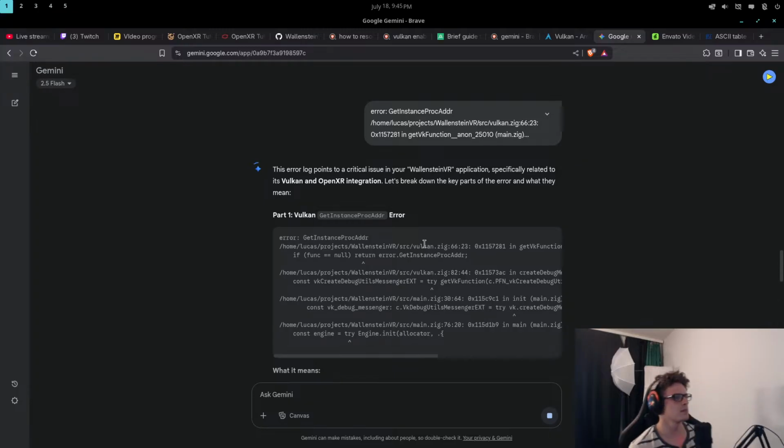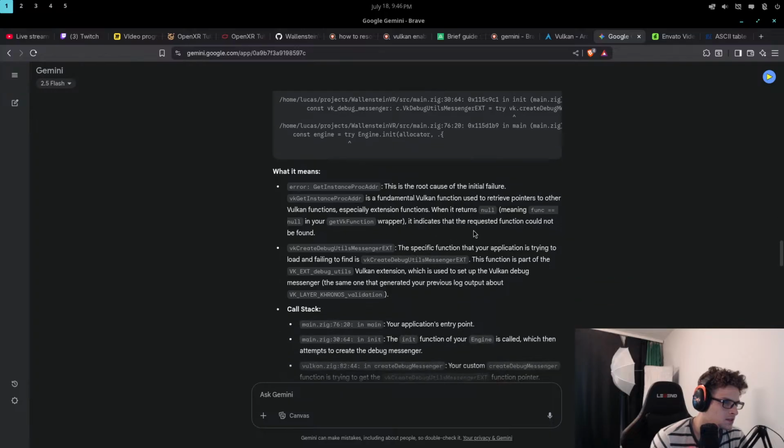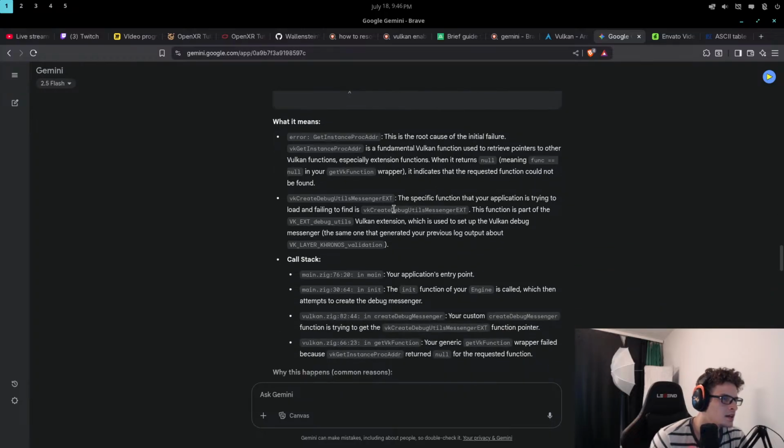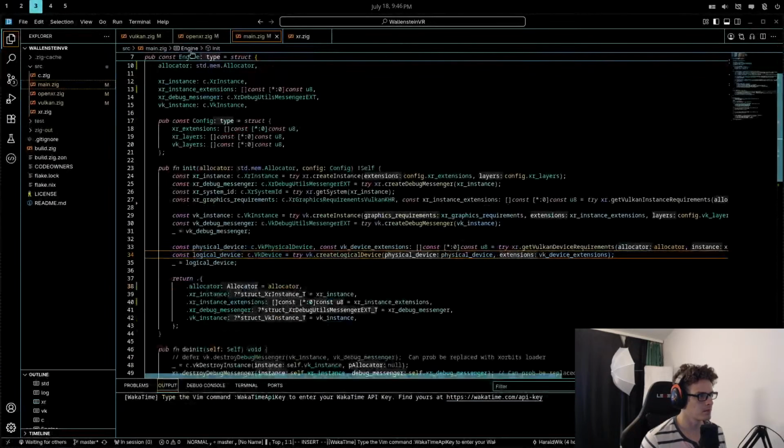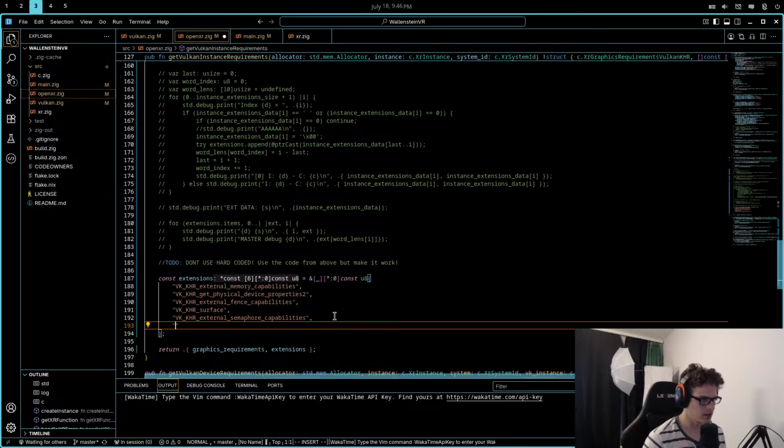This log issue specified the Vulkan OpenXR integration break. This is the root cause of the failure. Get instance proc is a fundamental function used to retrieve pointers to Vulkan extension functions. When it returns null, it indicates that the requested function could not be found. The function that you're trying to get is VK debug utils. Did we get it actually from here? We are not. We need to add this one actually too.